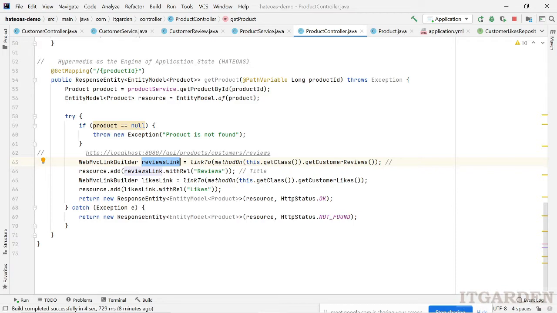Now for that link I need to create one title. Then I'm saying resource.add, adding this particular link. I'm adding this particular review link to the resource. While adding, I am saying with rel reviews. Reviews is the title of this particular link.